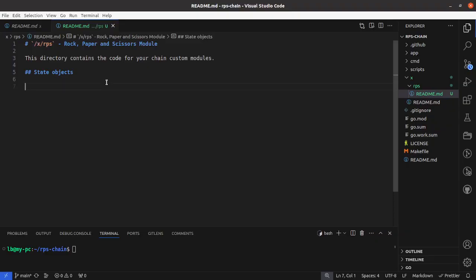So in our case, we're going to store each of the games. There's going to be 2 players playing one game, and each game is going to have a certain count of rounds. When a player wins the majority of the rounds, the status of the game changes to finished with a winner. So the state object will look something like this.